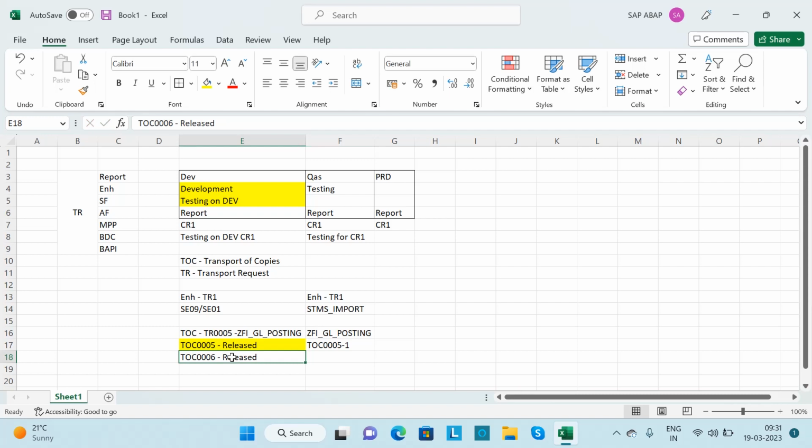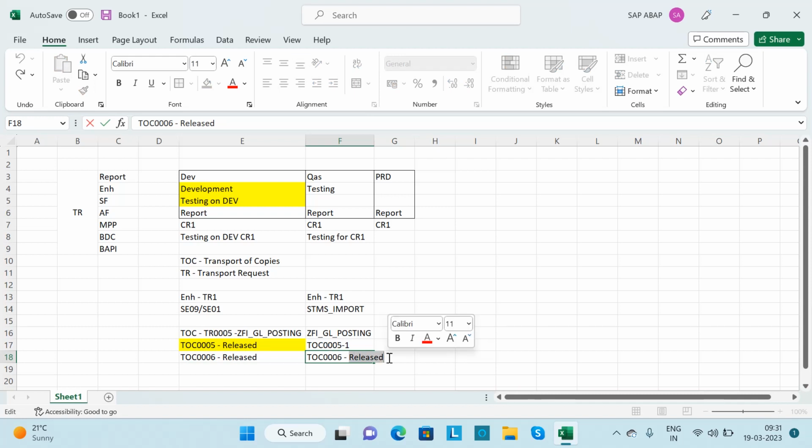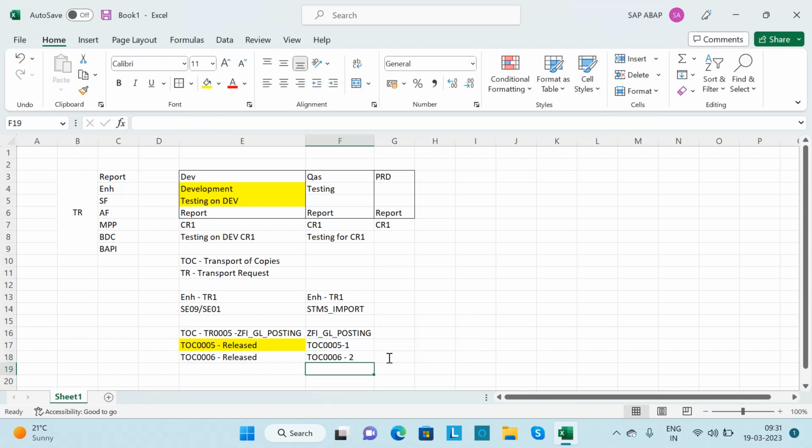So this release TOC will move to quality. Okay, these are the second time changes. So both TOCs are released now, and both are in production, quality server. Now suppose everything is working fine, this report is working fine with first change as well as second change.